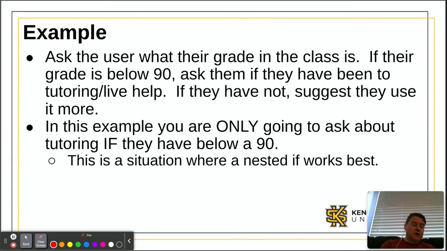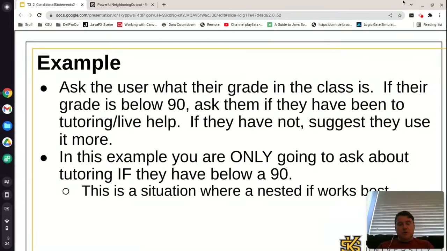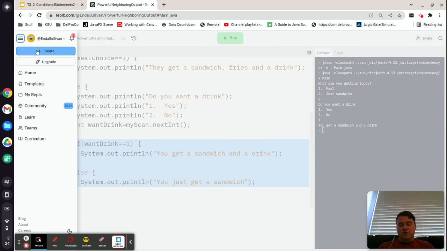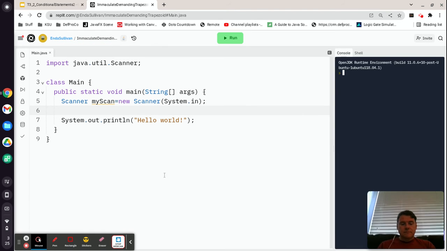All right, so let's take a look at coding this one up. So I'm going to start a new Repl, and I'm just going to put in the scanner, and I'm going to pause while I do that so you don't have to watch me. Okay, so now we have a new Repl, and I have made a usual scanner just to save time.